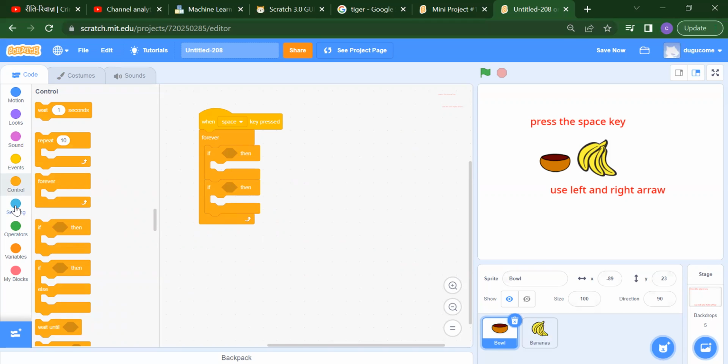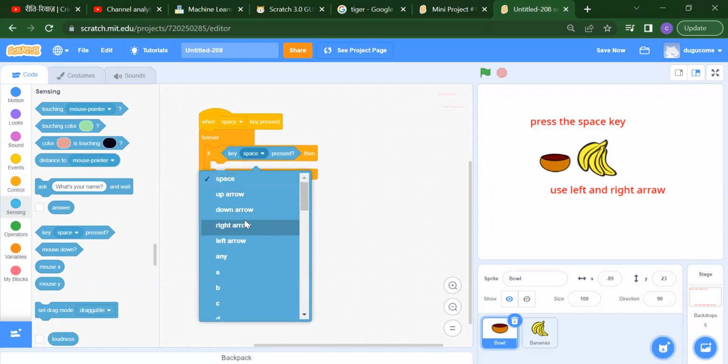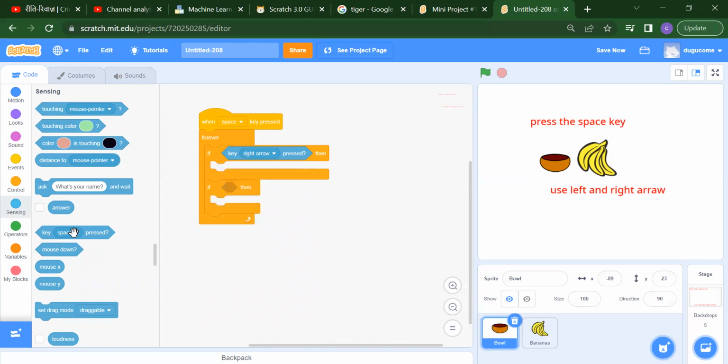So where will we get the right arrow and left arrow? Inside the sensing we have touching mouse pointer. But in the mouse pointer we have only these three things. So if you take key space is pressed, instead of space we want to take right arrow, and we need to add one left arrow.